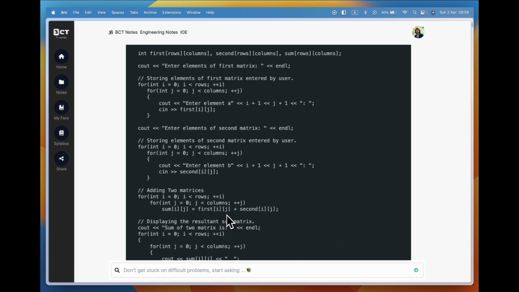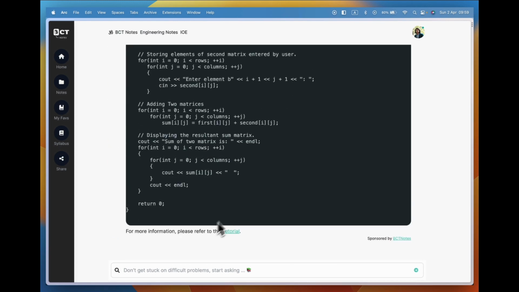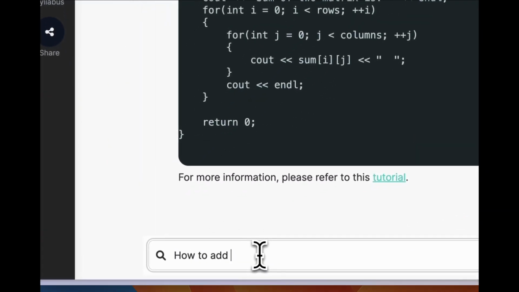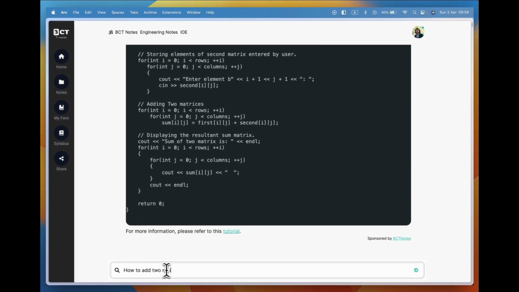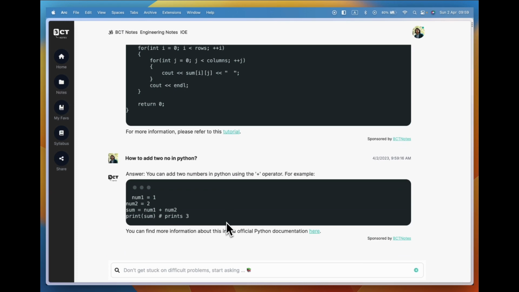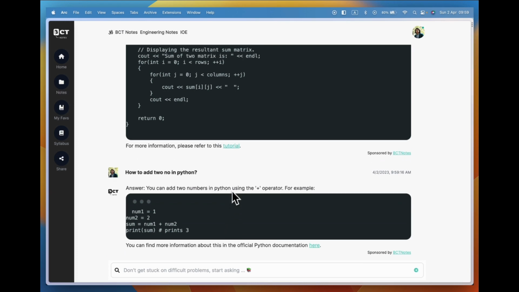This will explain me the code. This will give me a code output in C++ language. How to add two numbers in Python. A simple program over here. You should definitely try it on your own.